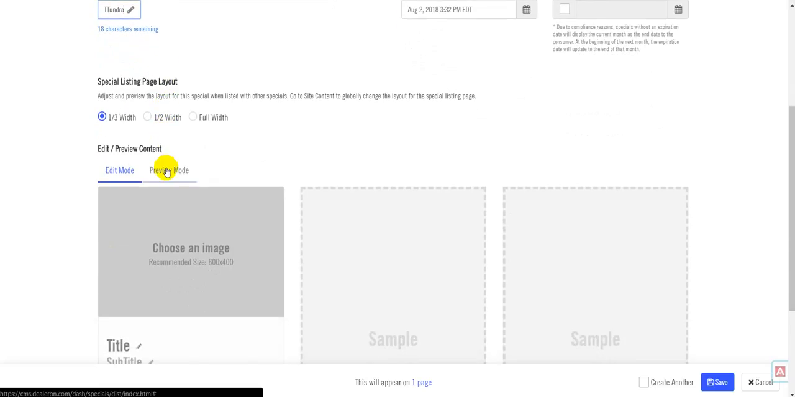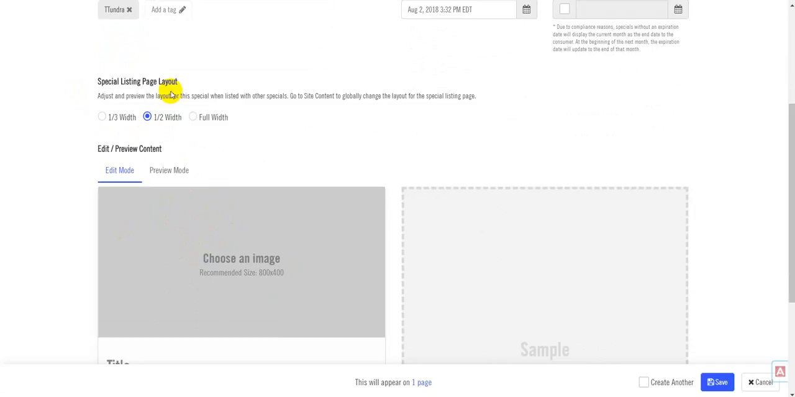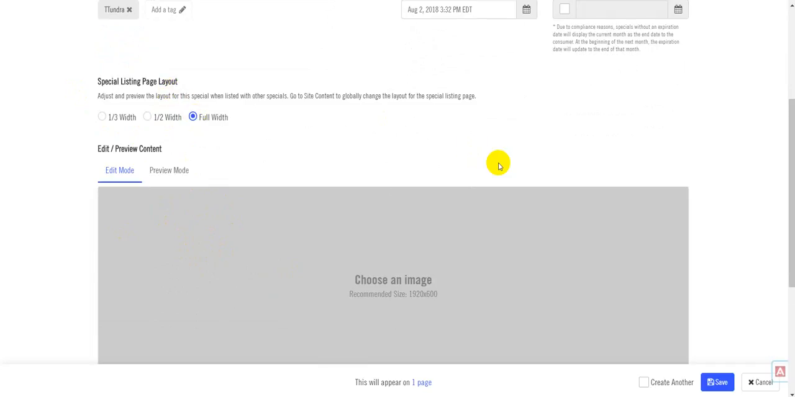Scroll down a little bit further. You can then pick the way they are built out on the specials page. So a third width, this is what it would look like. If you were to do a half width, as you can see, it builds it out a little bit further, and then full width will be as full as the screen.